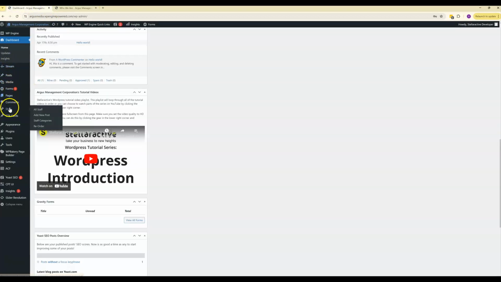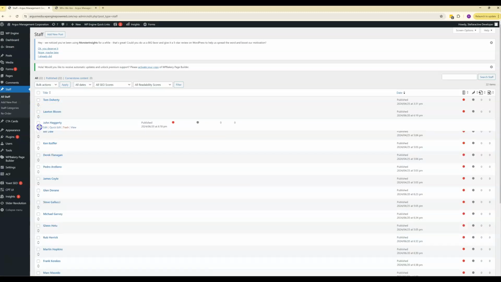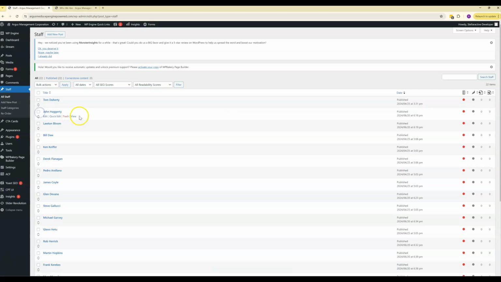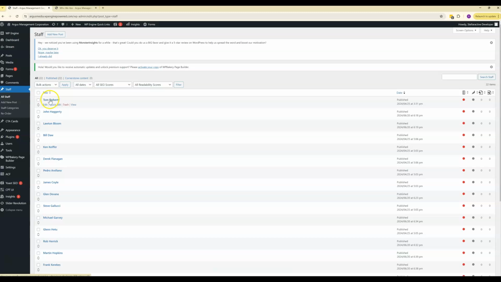So let's go ahead and go to the staff. And you can see a full listing of everybody that appears here on the site. So you can click and hold on these little up and down arrows, and you can drag people up and down in the list. That only partially controls their order because they also appear within a set of titles that controls which grouping they appear in. So let's go into Tom Doherty, for example.